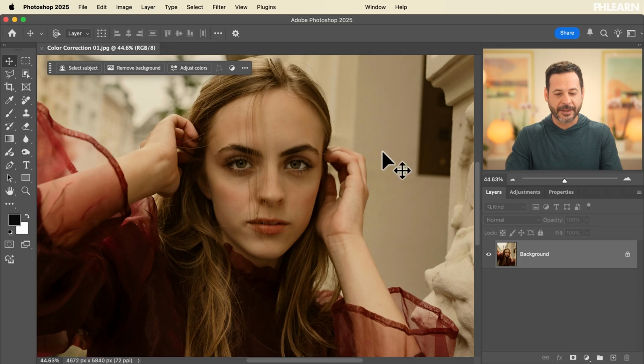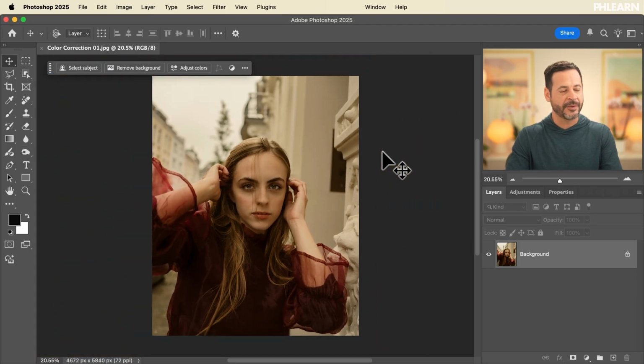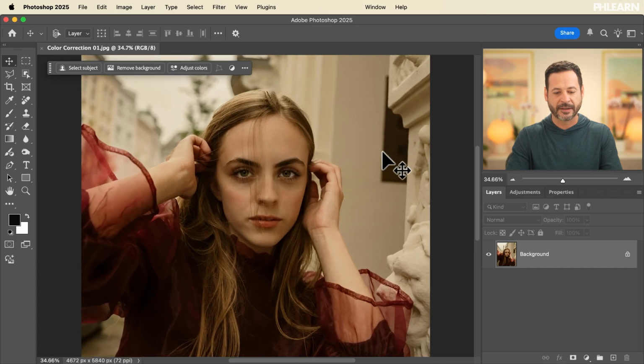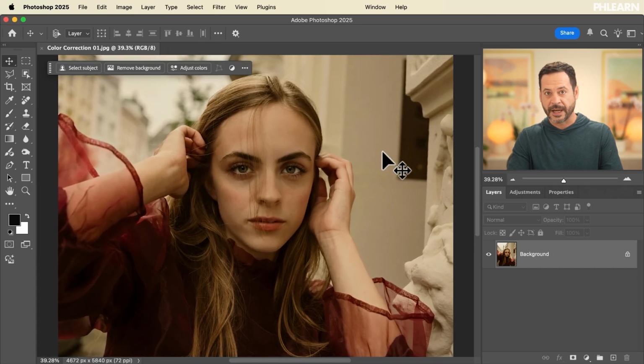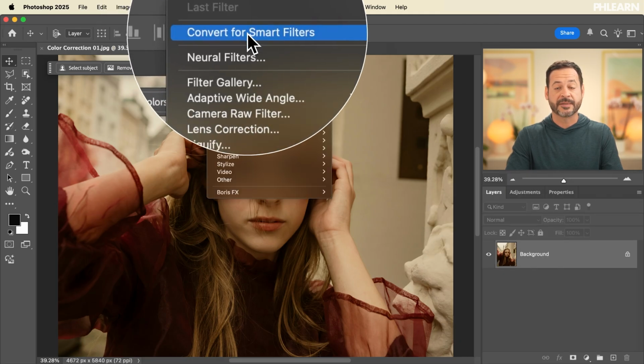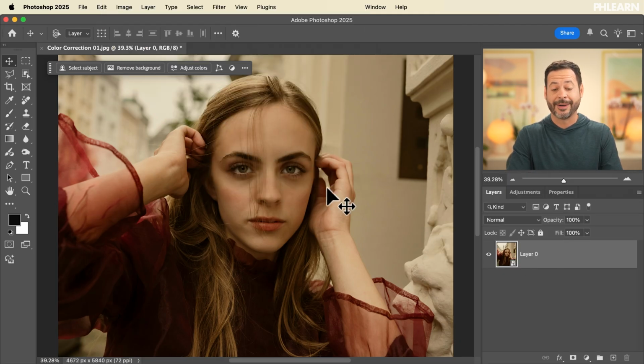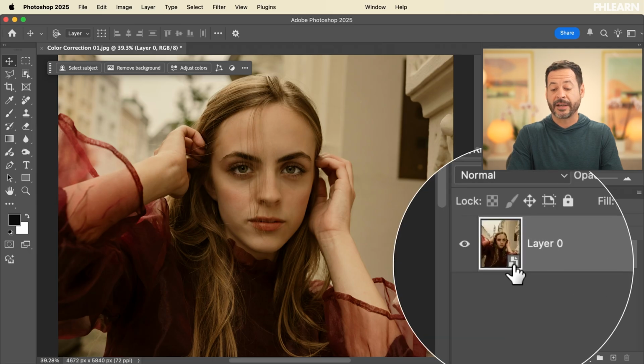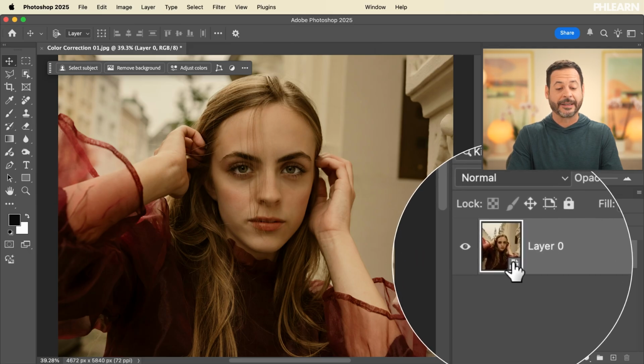So we're starting off with our sample image. Now, this is actually a JPEG, and the color isn't super bad on this, but it's a little bit on the warm side. So first thing we're gonna go to our background layer. I wanna go to filter, and we're gonna convert this for a smart filter. That's gonna allow me to turn this off or on at any time. And you can see now we have a smart object icon here in our layers panel.